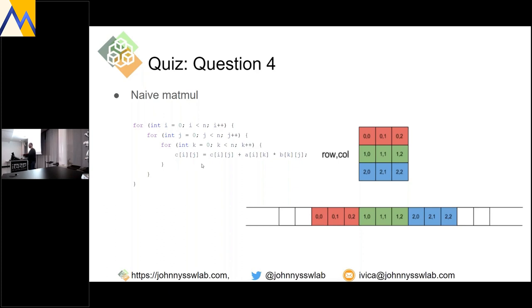It's not sequential. Look, the loop K increases by one. What kind of access is that? C of I J, it's only hitting the same memory address. For the outer loop it's sequential, but we're always looking at the inner loop because the inner loop is what changes. Okay, so it's constant. Yes?